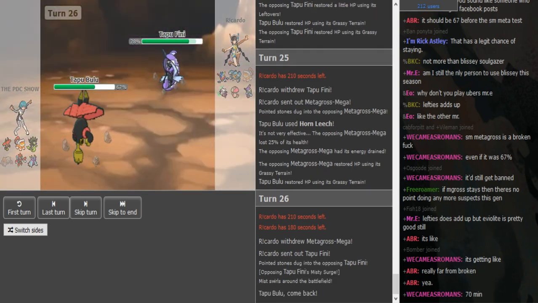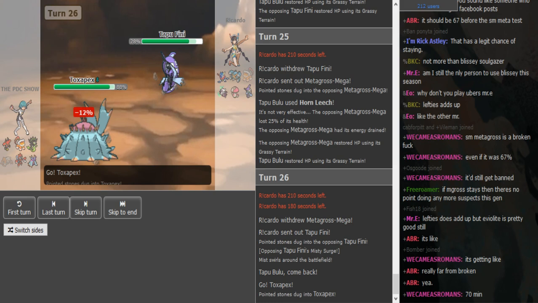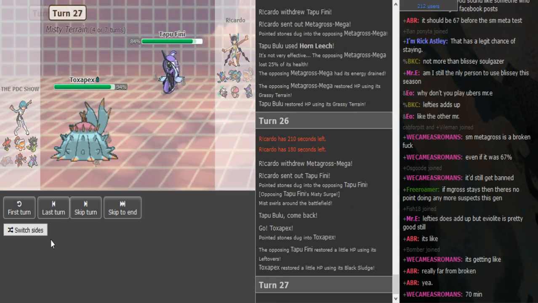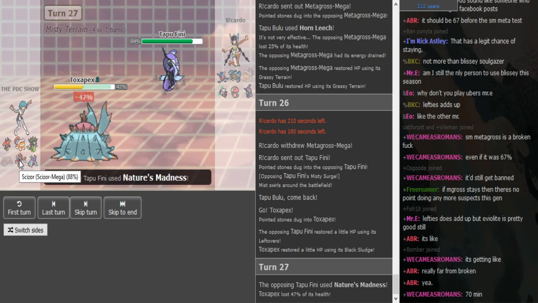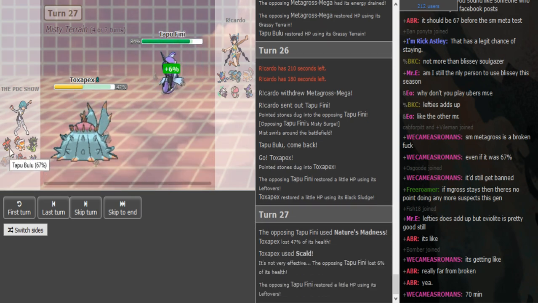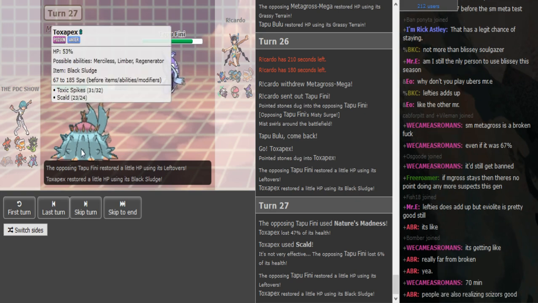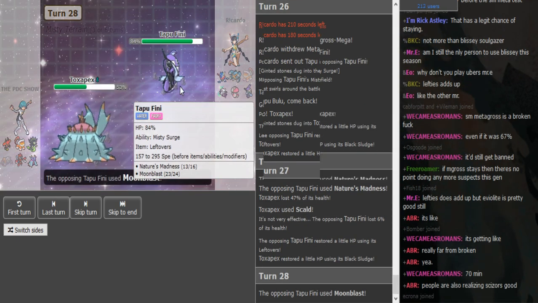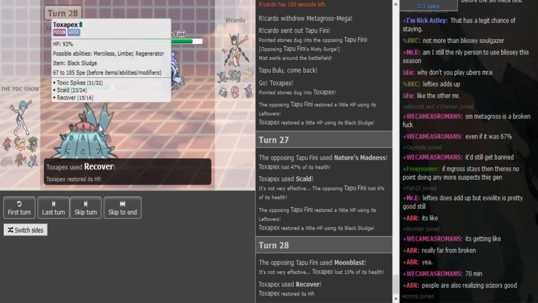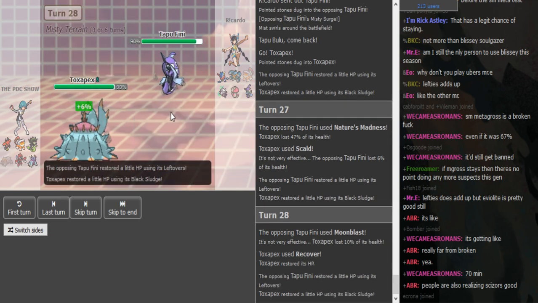Goes in the top of Fini, pricked in the Scizor I assume, or Toxapex. Assume he pricked the Scizor and went to Nature's Madness, something along those lines. He's probably gonna Taunt here. Okay, Moonblast, predicting his potential switch into Tapu Bulu on the Taunt. That's a potential play, yeah. Doesn't work out in that case.